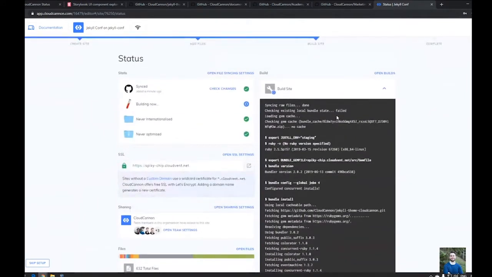Once this is built, this is doing a bundle install at the moment, which gets cached. Once this is built, I'll come back to that.